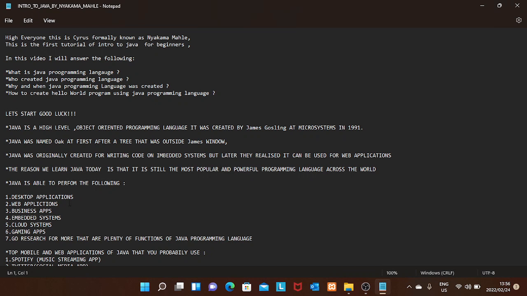A web application, Microsoft Teams, is an example of a web application. Then business apps, like inventory applications, those are the business applications for inventory. Then embedded systems. When you talk about embedded systems, you talk about airplanes, electric vehicles, cars, refrigerators, and so on.